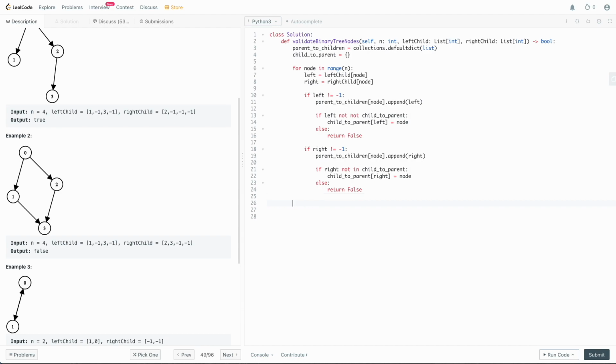So at this point, we have built our tree, and we have taken care of the case of multiple parents. Here, we can be sure that at least the case of multiple parents is taken care of, so we don't have to worry about that going forward.